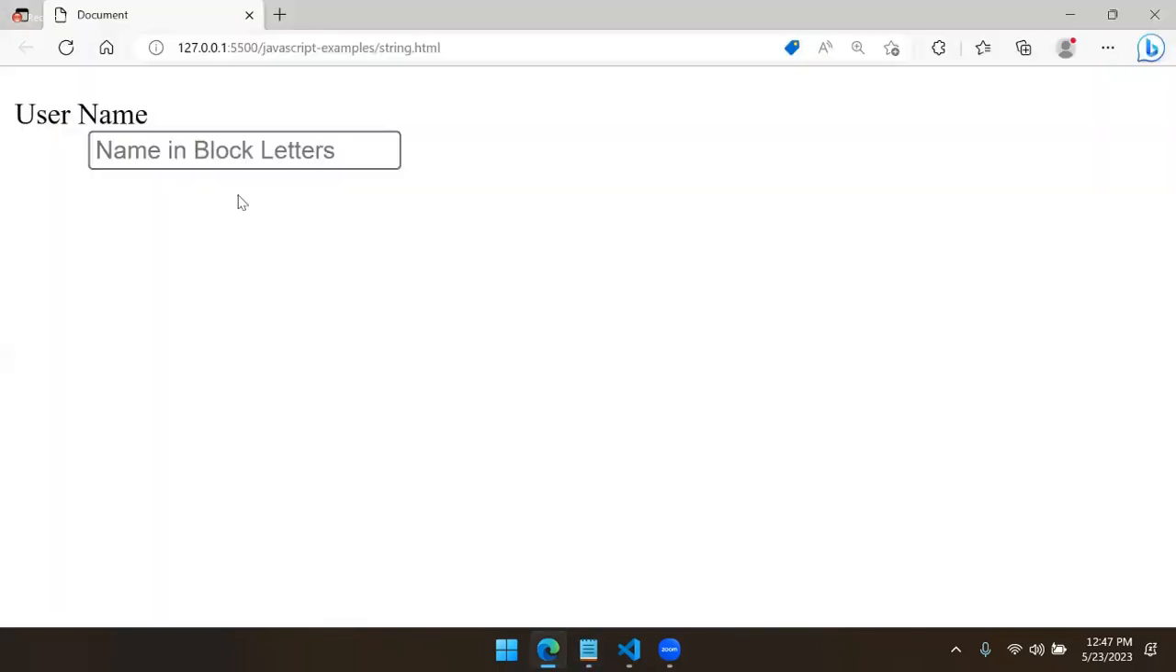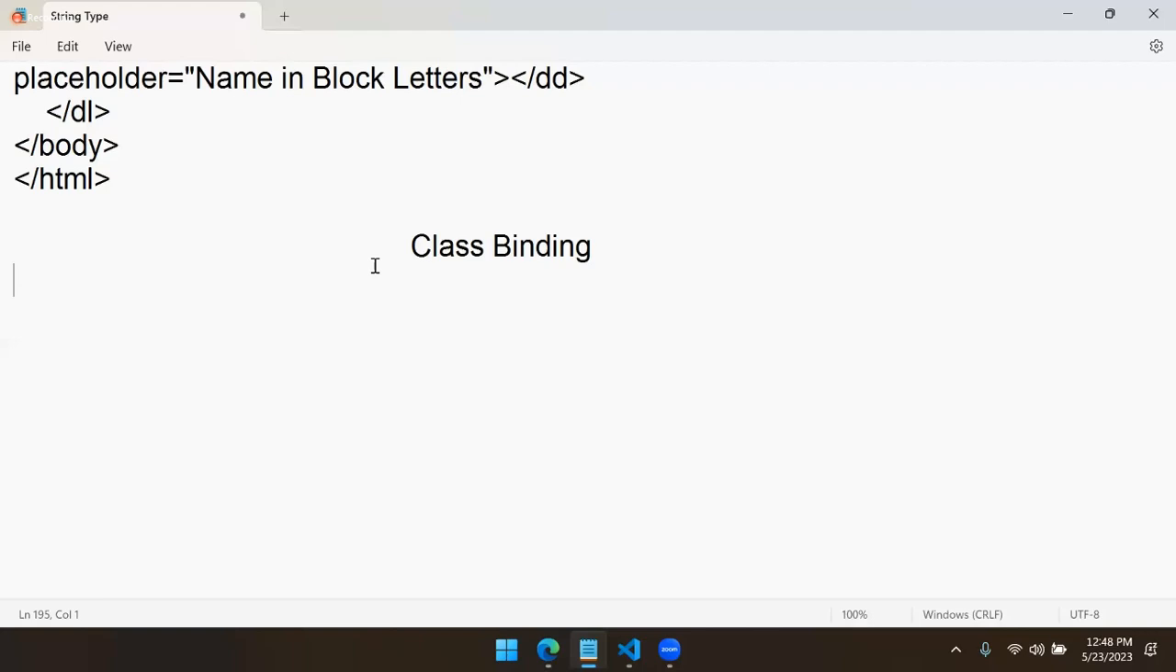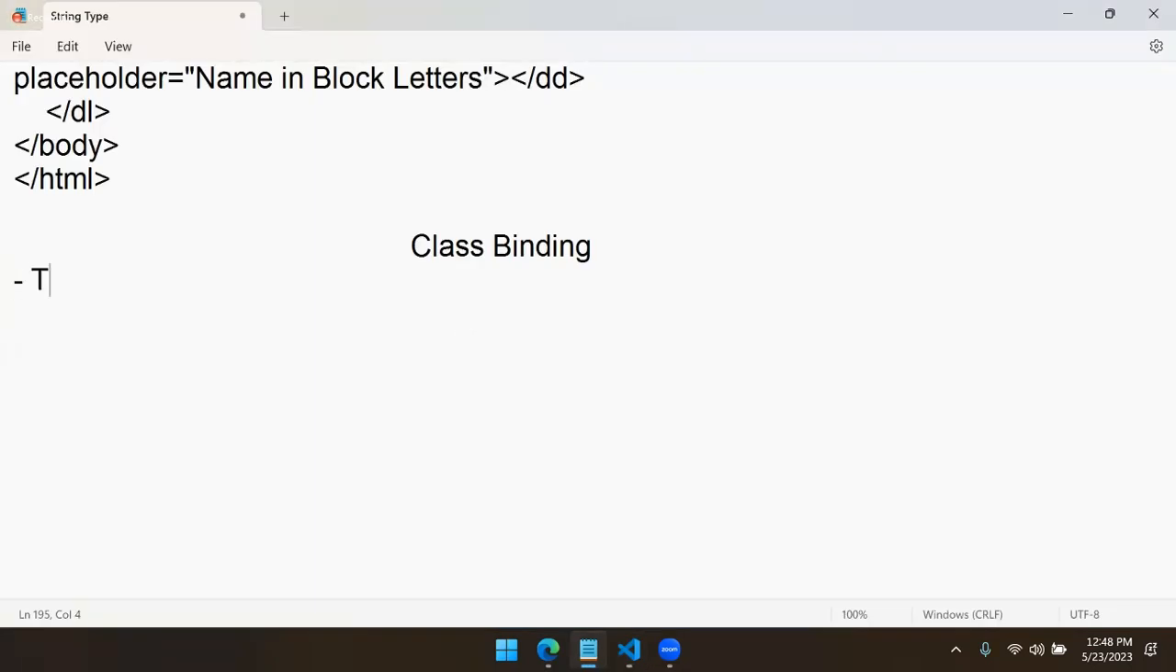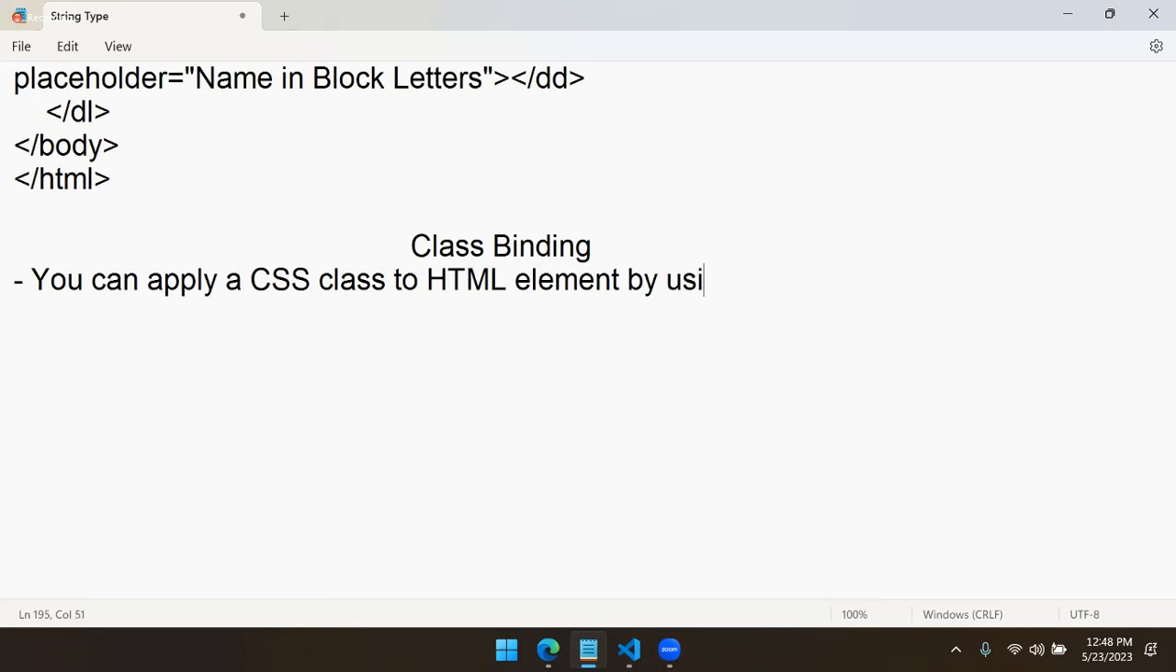Now you can see I click inside and outside, that is red. I am entering some name and click, that is same. So we can configure and define the same by using class. So what is class binding? Class binding is nothing but you can apply a CSS class to an HTML element by using the className attribute.